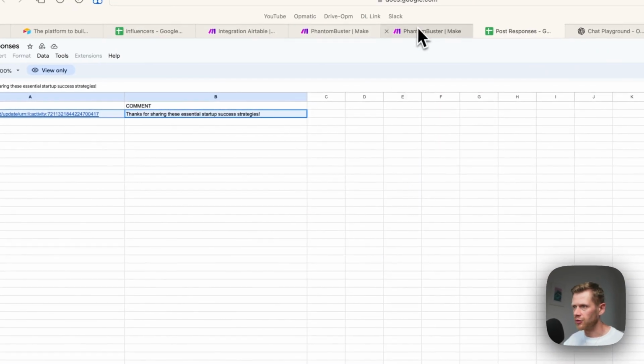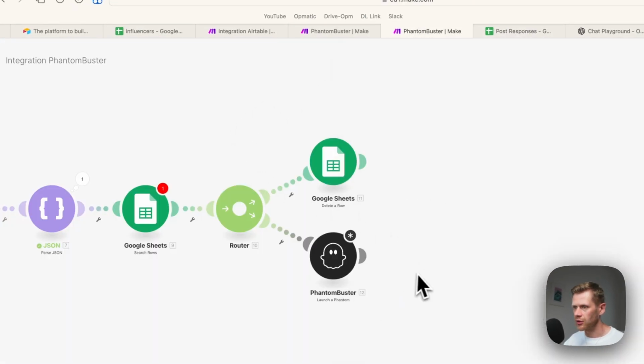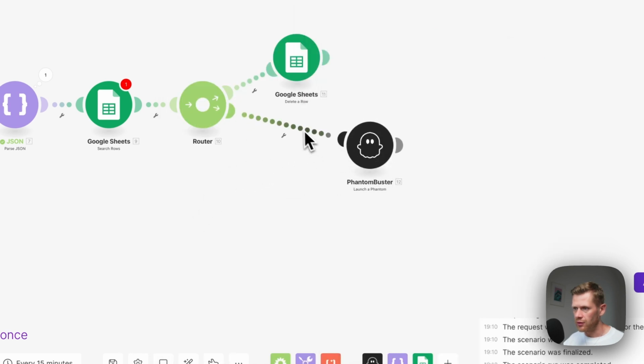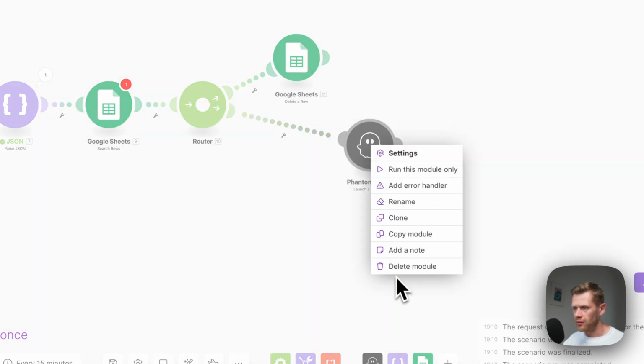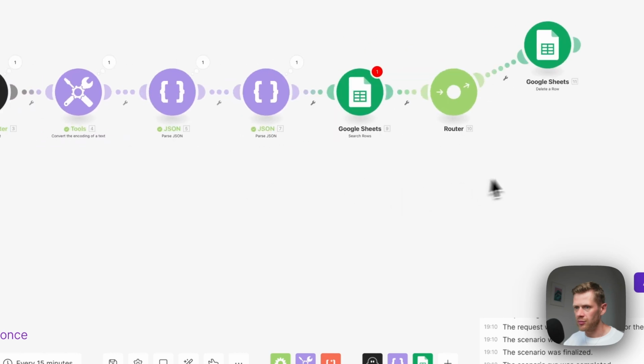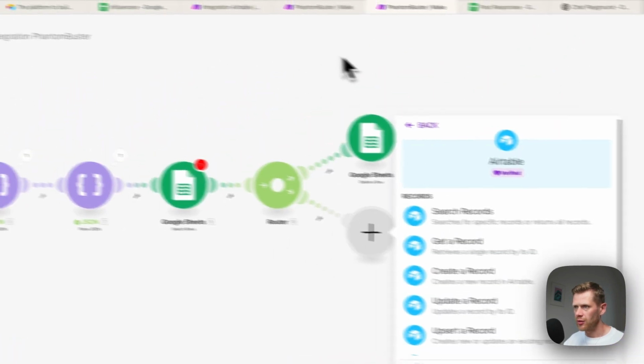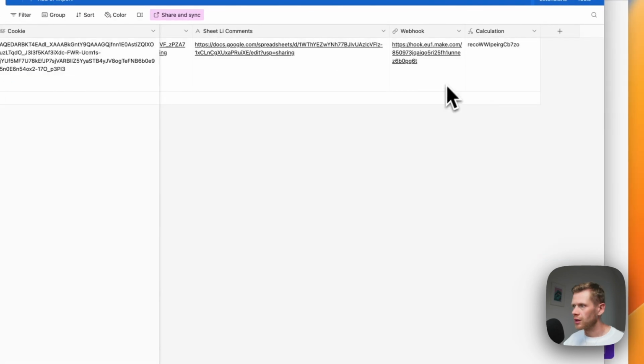Okay, I got a little bit off track here. So let's go back to our automation. And so yeah, we need the session cookie here. Actually, we need another module here. Let me delete this one. We can do this in the beginning of this automation, or we can do it here. It doesn't matter. We're gonna go to our Airtable and we're gonna grab the session cookie.